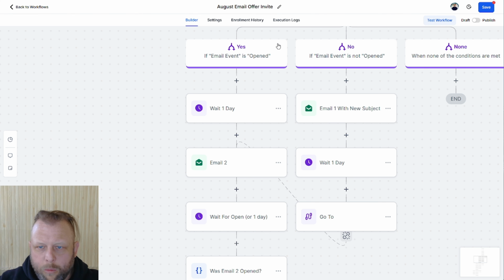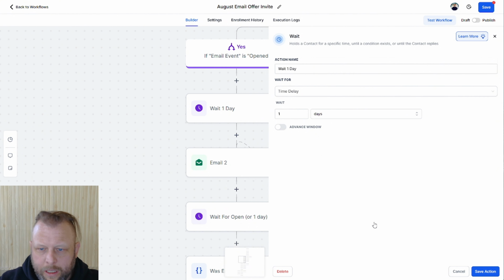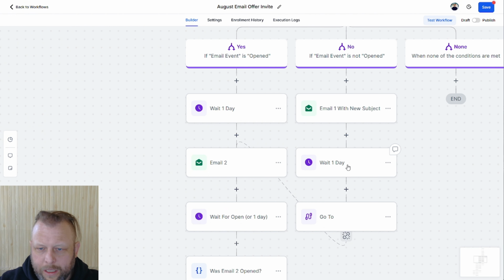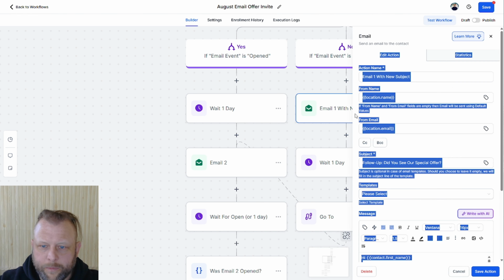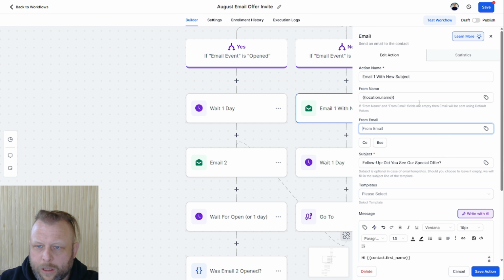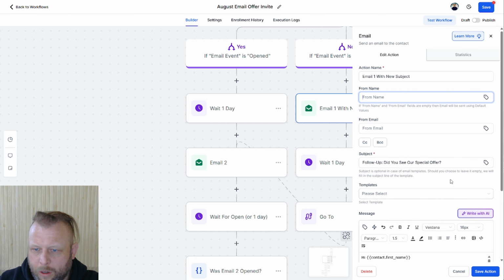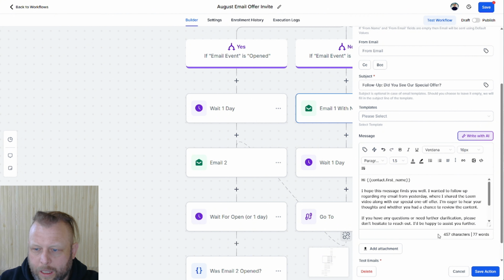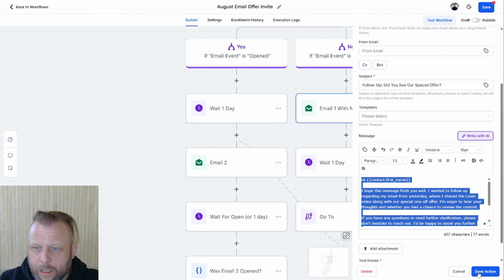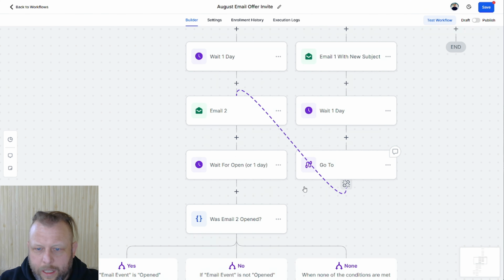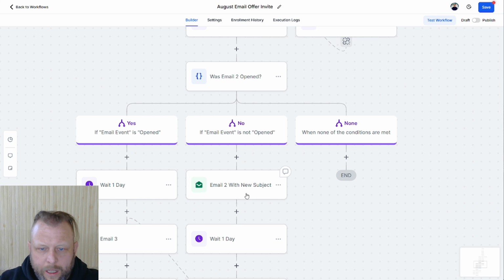And so day 1, it's going to wait 1 day. See if it's open. If it's not opened, we are going to double click that. It's going to do this email. And we're going to take those out. You need to make sure we took the other ones out. Follow up. Did you see the special offer? And copy this. Save action. Now we're going to do the same thing through here.